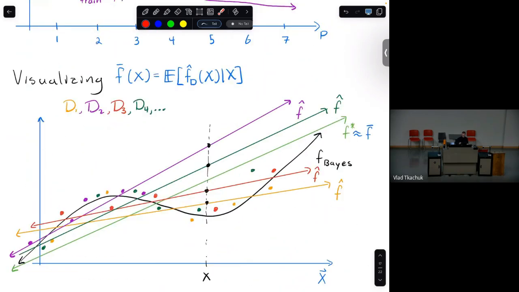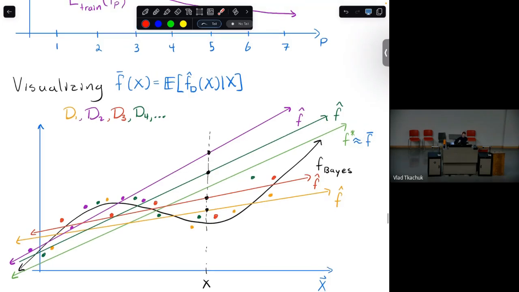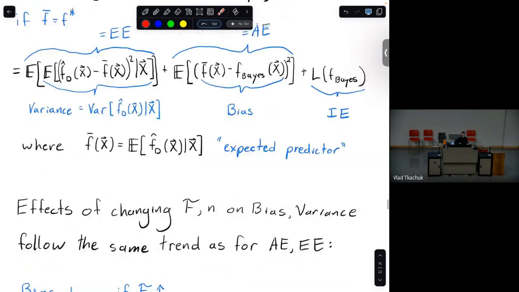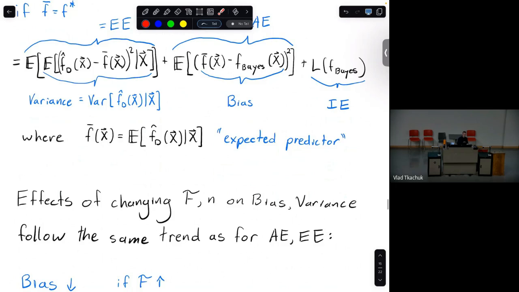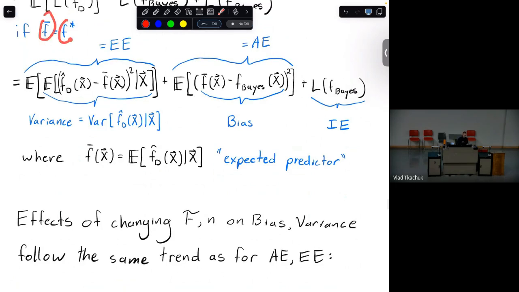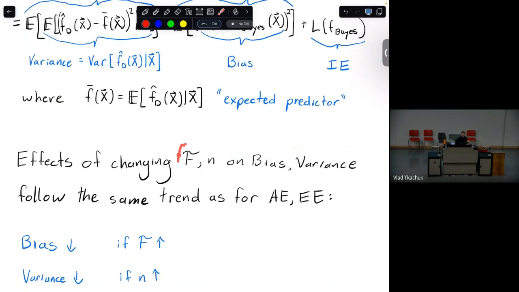On average, what you'll find is that f bar is actually exactly f star for the stuff that we've seen so far. And we're gonna see a case in a second where that's not quite true. Okay. So this is what I wanted to say. And it turns out that especially in this case with f bar equaling f star, the effects of changing the function class and the size of your data set have the exact same effects on bias and variance as they do on the approximation error and the estimation error, in exactly the same way.